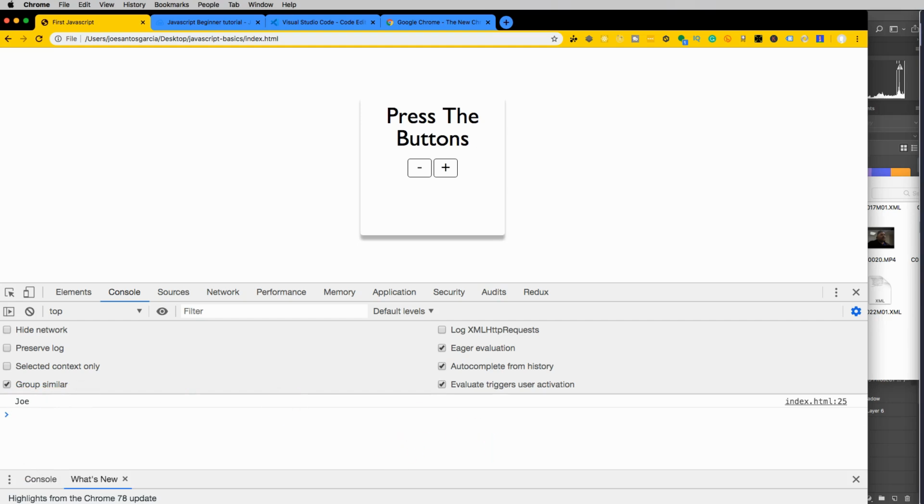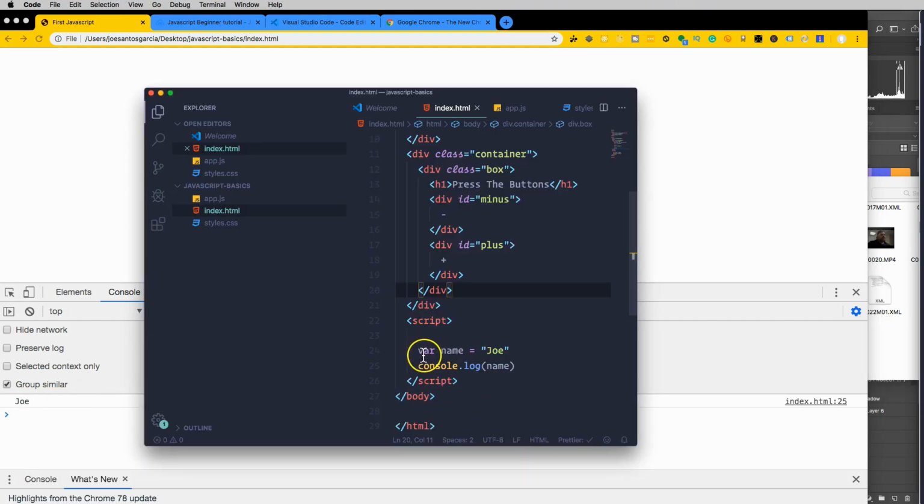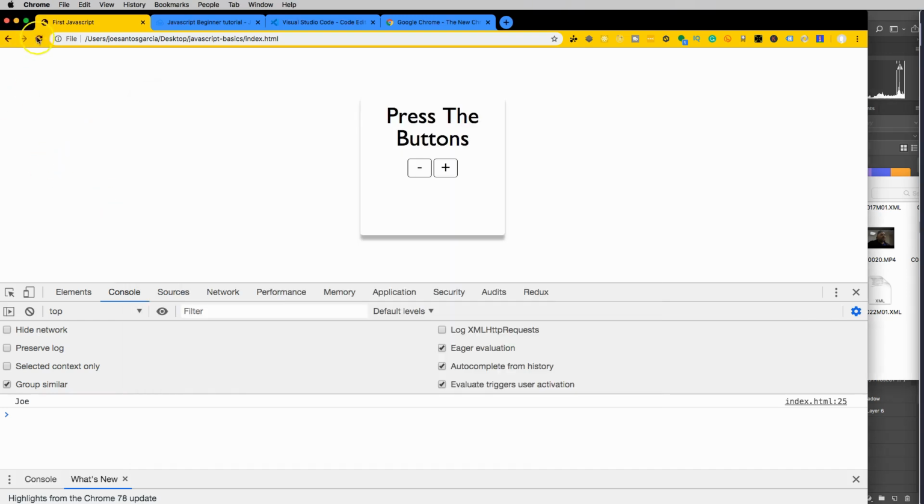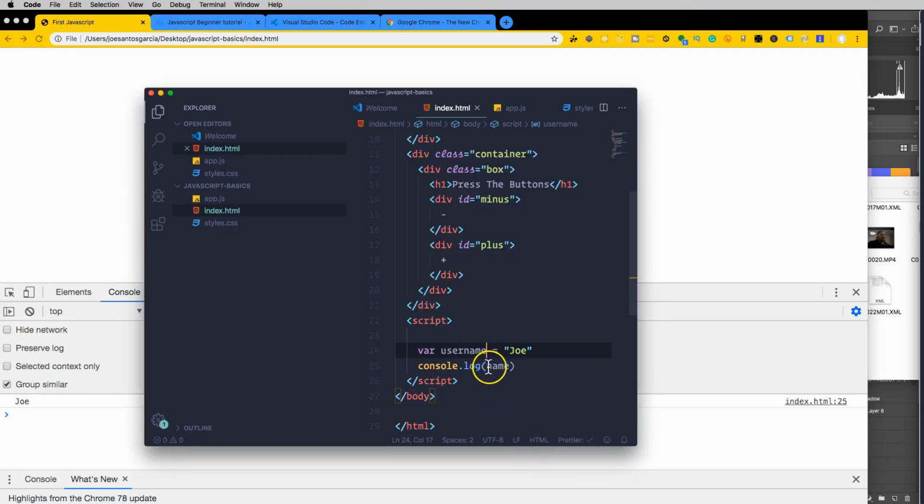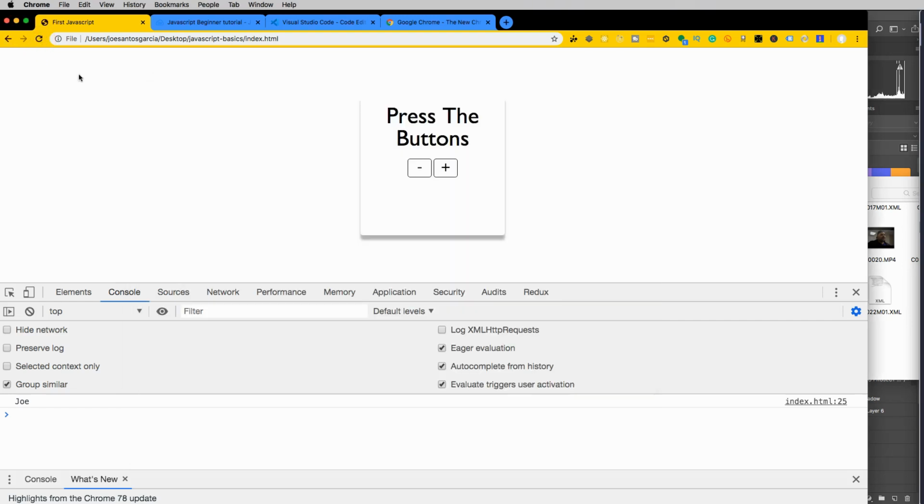All right. So remember, once again, this is how we declare a variable. We say var, then the name of the actual variable, and then what we want that variable to equal, or what we want to assign it to. Now the same thing, I could come here and say username, right? So whatever you want to name this, you can name it. And then once again, we say console log the username, and there you go. It says Joe. It should say your name.